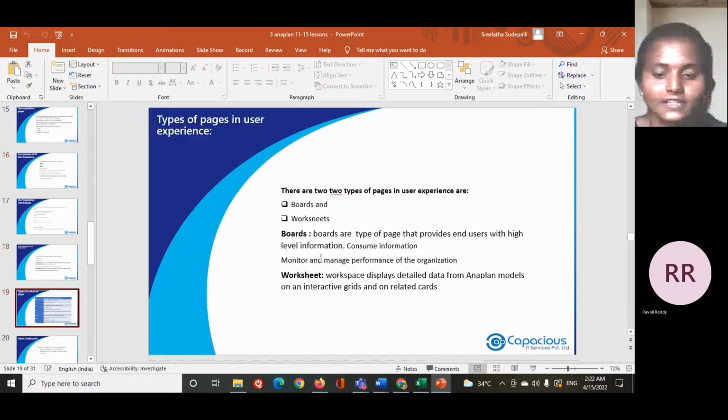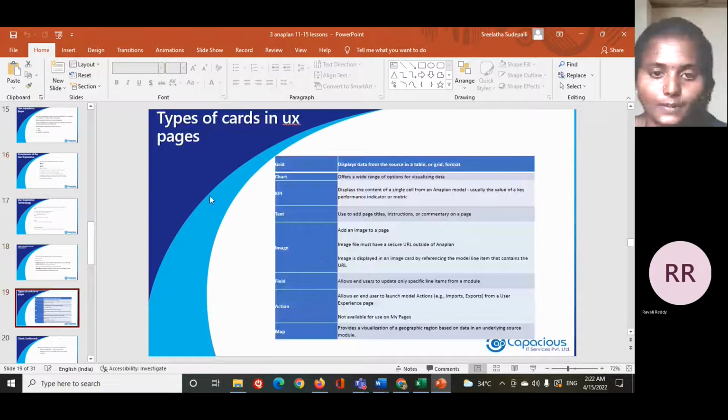Next, we will go to types of cards. Types of cards in UX pages. There are different types of cards in UX pages like grid, chart, KPI, text, image, field, action, and map. Grid displays data from the source in a table or grid format. KPI displays the content of a single cell from an Anaplan model, usually the value of a key performance indicator or metric. This is about the KPI.